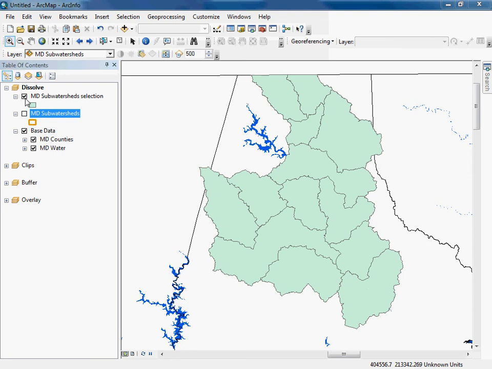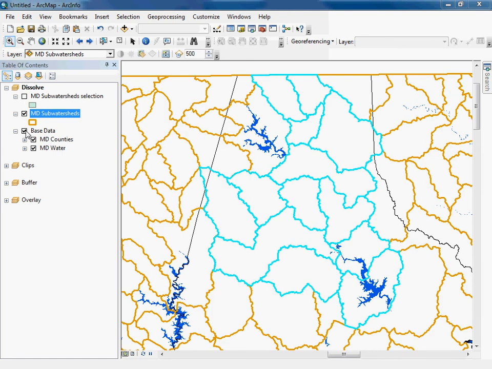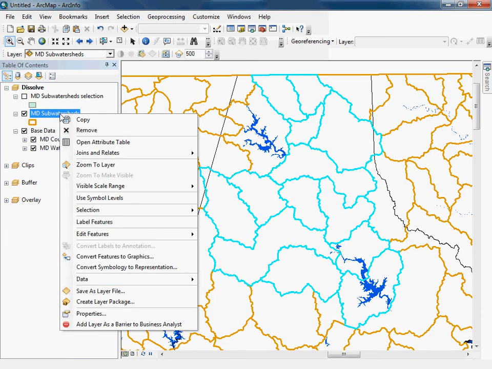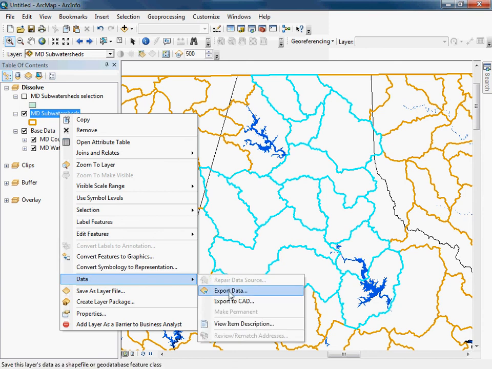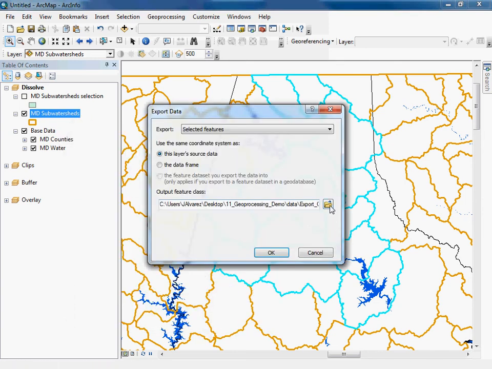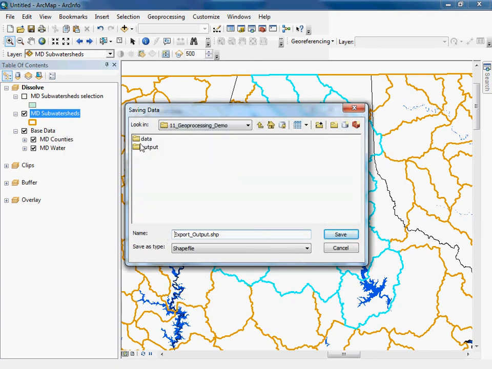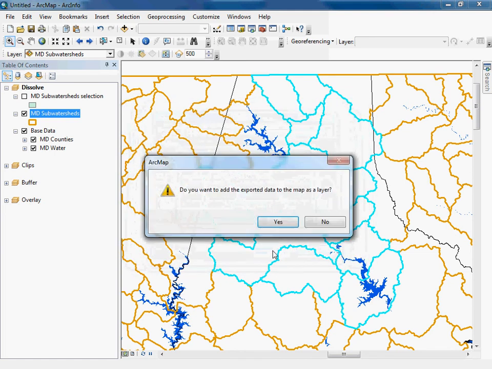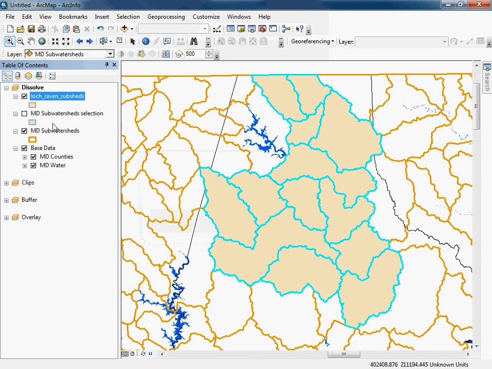So I do have the choice, if I come back to my Maryland subwatersheds layer, to actually right click, go down to data and export data, and into my output folder I'm going to create a new shapefile called Loch Raven subsheds. So those are the subwatersheds that make up the larger Loch Raven watershed. So when I say OK, I'm going to add that. And again, it does the same thing.